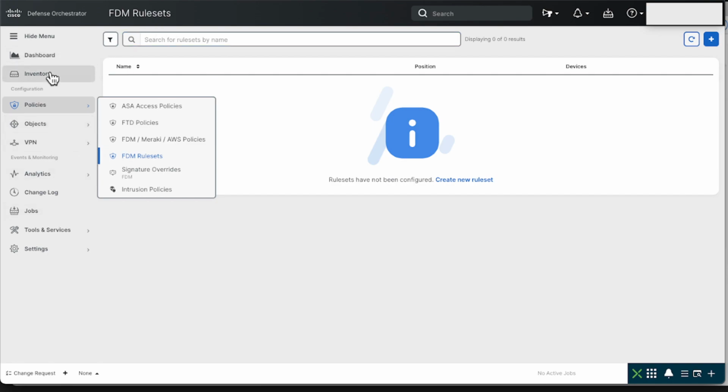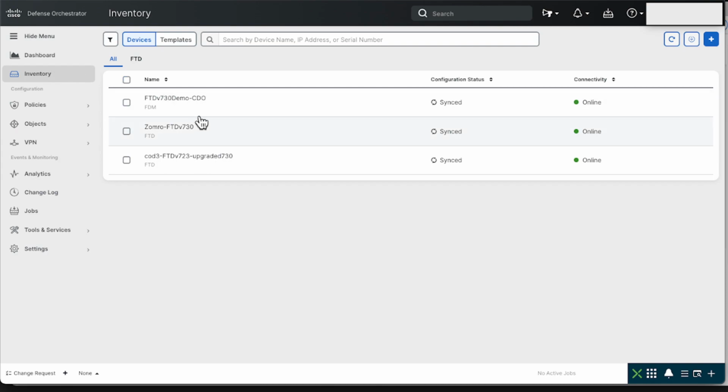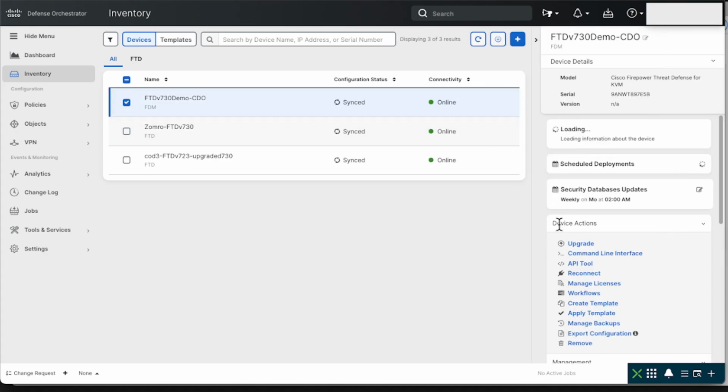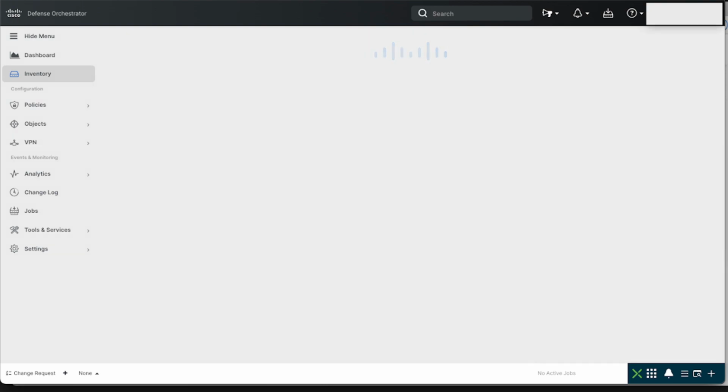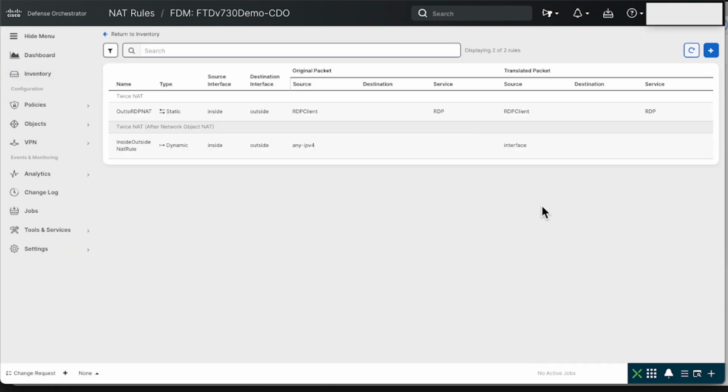Okay, so go back to inventory. Right now, for me, I have three. As you have more devices, you can quickly come over to the inventory and do the configuration from here as well. So you can come over to the NAT components and do your NAT configuration. I have a couple of configurations that were done previously. So that's how easy and quick you can onboard your FDM into Cisco Defense Orchestrator.